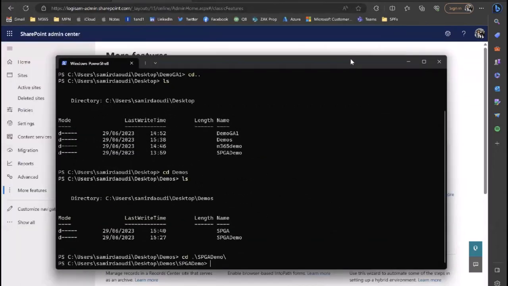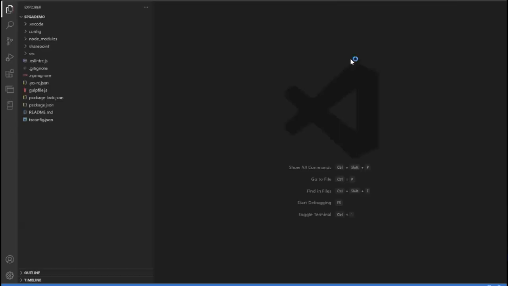I assume you already have a SharePoint Framework development environment. If not, there are plenty of articles about that. You will find one in learn.microsoft.com with all the prerequisites: Node.js, Gulp, Yeoman, the different generators. I hope you have a VM where you can play with it. So now I will open this project in VS Code or your preferred code editor.